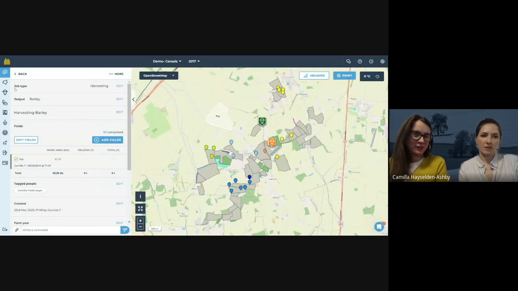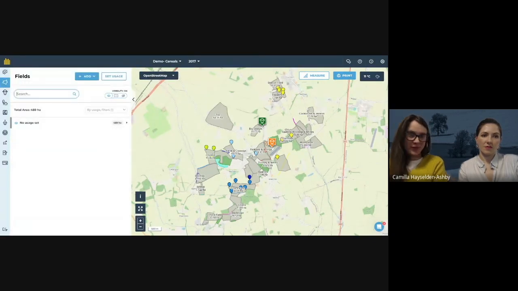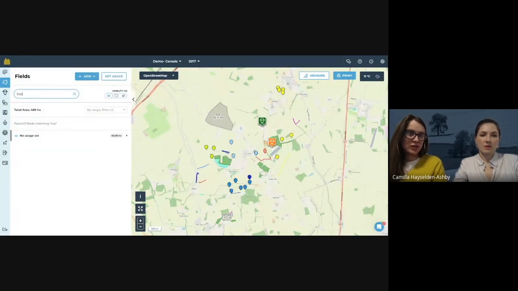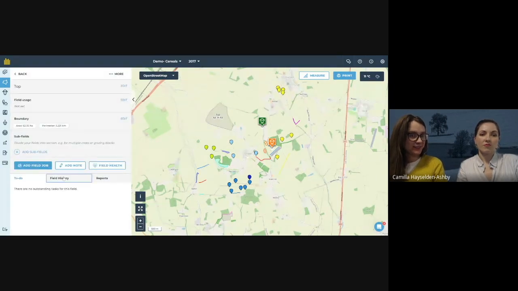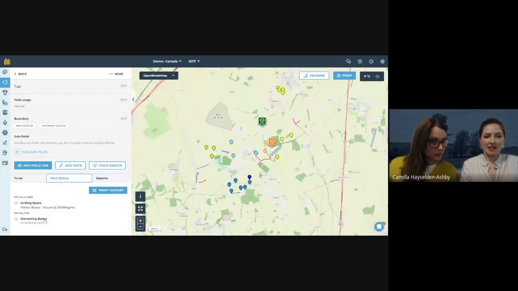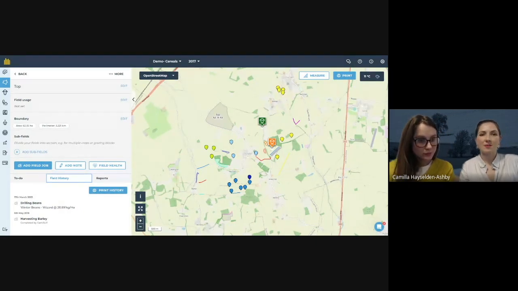I sometimes think of field years as being a file of your different data, so you could do it that way. Does that make sense to you, Camilla? That's exactly what I would have suggested. Out of interest, so there's that 2010 harvesting job that we just added on the field history. Do you know how far back you'd like to go?